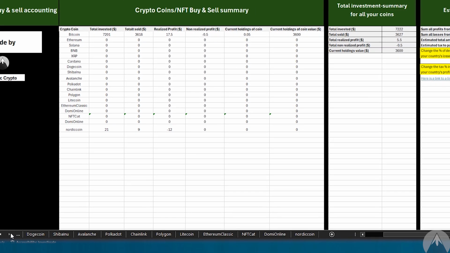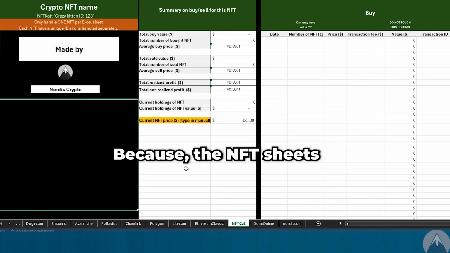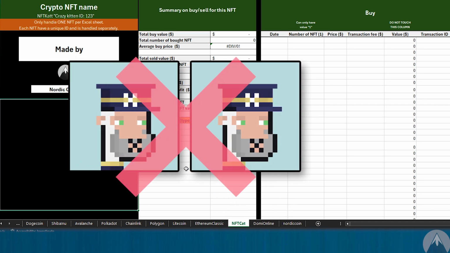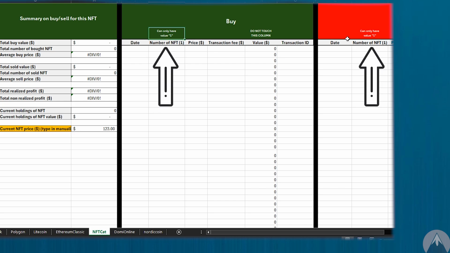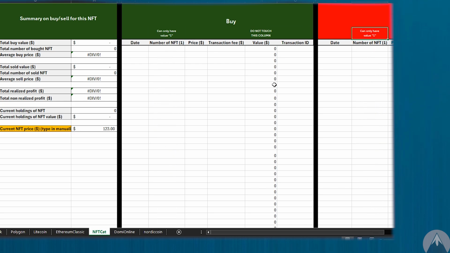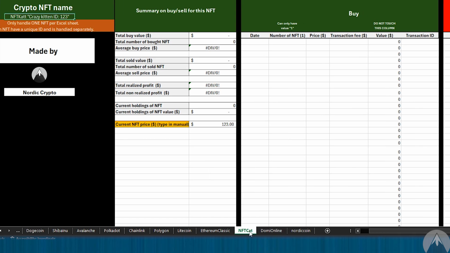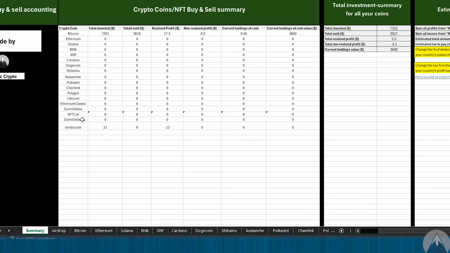Well, I name all of my sheets with NFT just to keep them separate from the coin sheets, because the NFT sheets are a bit special. You can only use one sheet per NFT. You cannot have multiple NFTs in one sheet. As you can see here, we can only use the value 1 in these columns. So here is just an example of NFT cat, and here I need to enter in the specific ID or the NFT number just so I can keep track of it. So when I buy a new NFT, I have to duplicate this specific NFT sheet and change the name of it, and then also go back to the summary page and add that here as well, just like I did before.